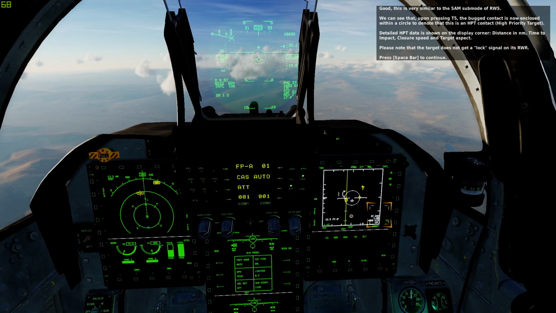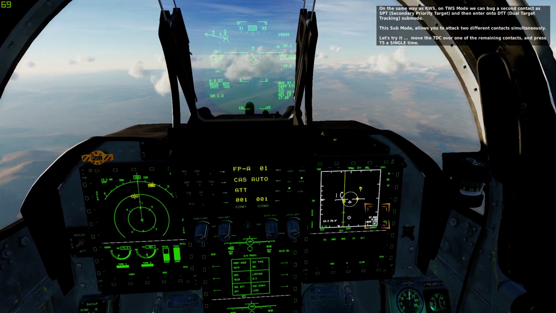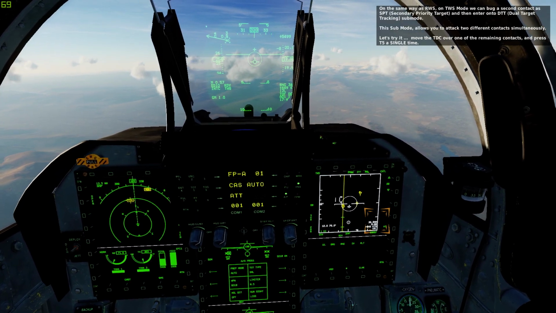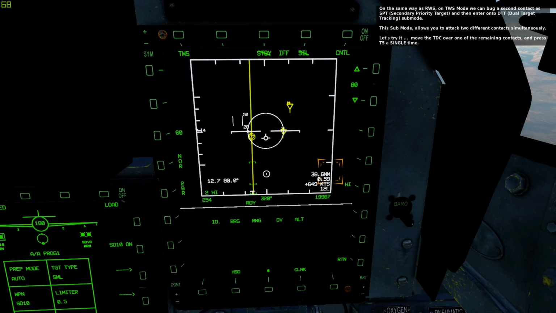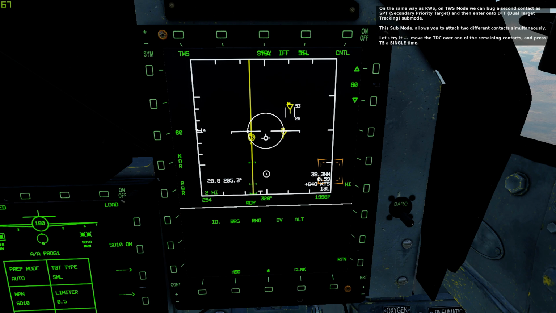Press spacebar to continue. In the same way as RWS, on TWS mode we can bug a second contact as SPT, secondary priority target, and then enter onto DTT, dual target tracking, submod. This submode allows you to attack 2 different contacts simultaneously. Let's try it. Move the TDC over one of the remaining contacts, and press T5 a single time.